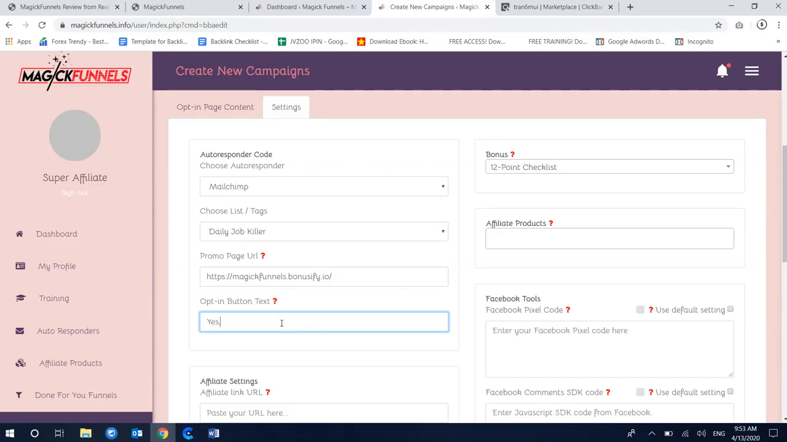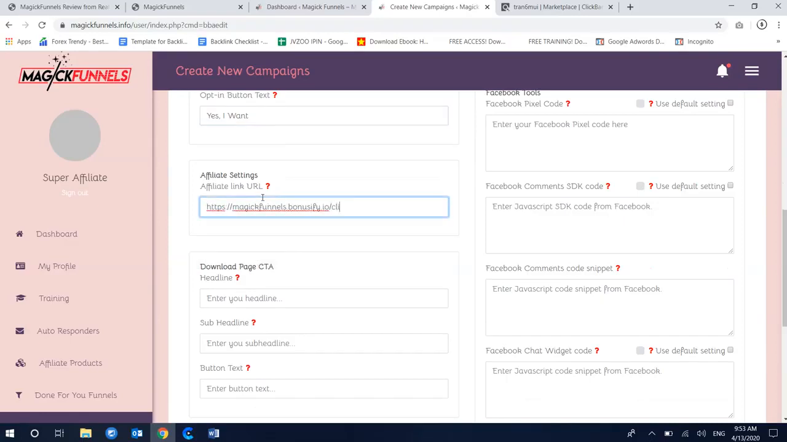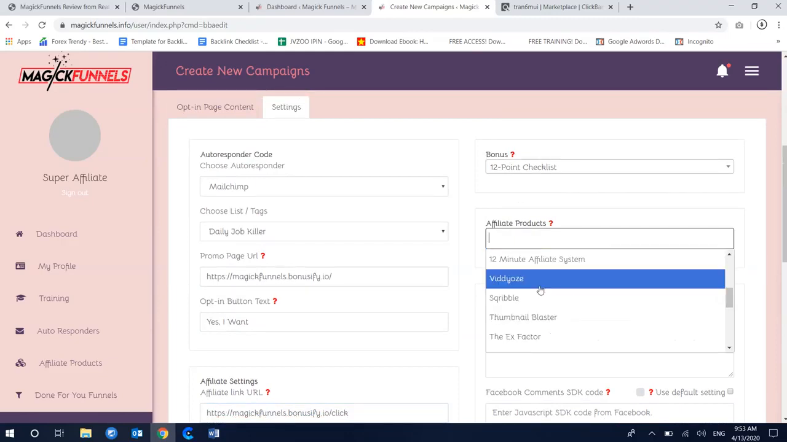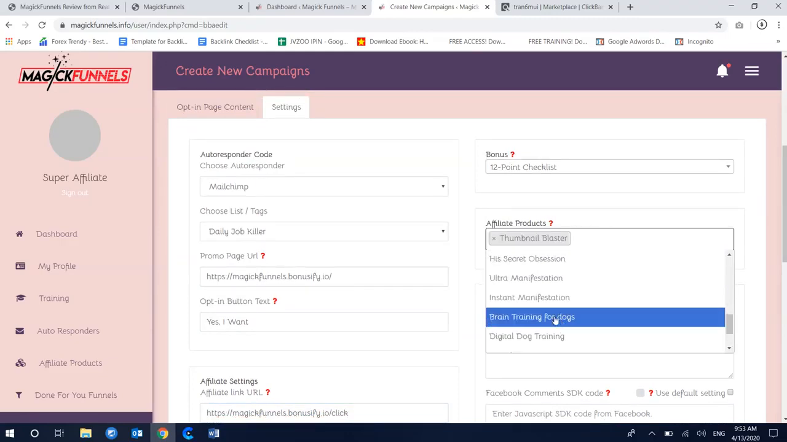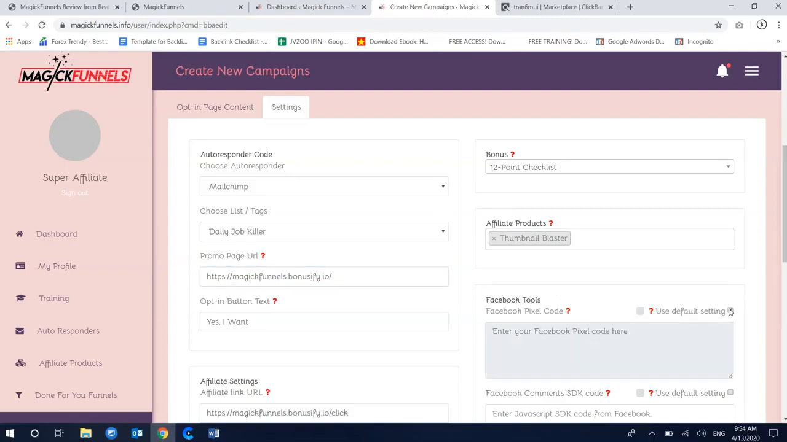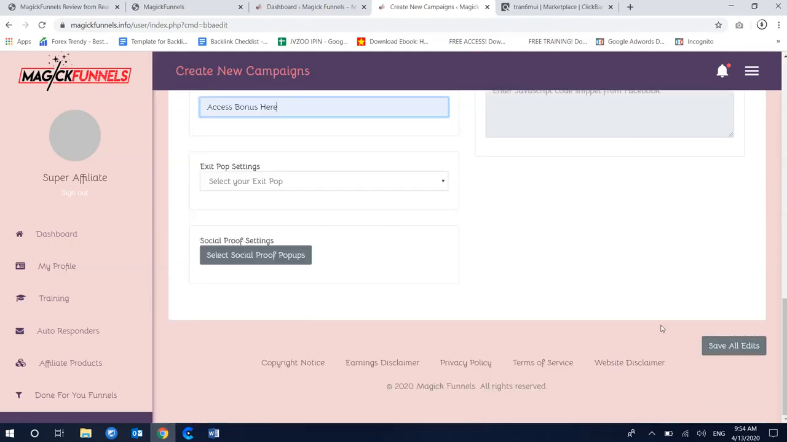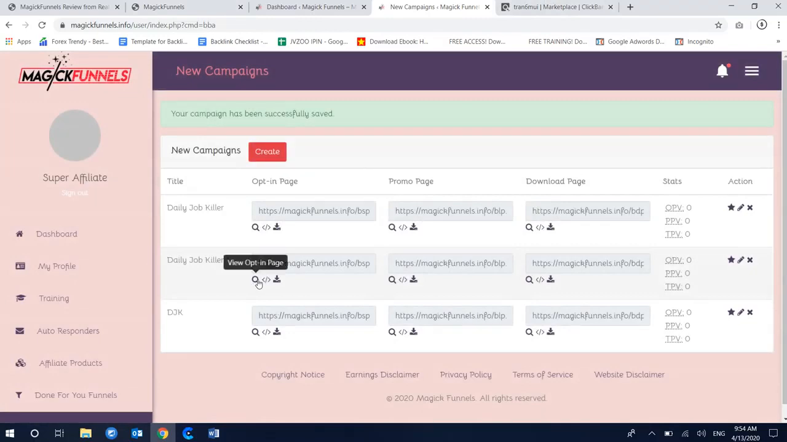And paste your affiliate link. Or you can choose an affiliate product from here, such as Thumbnail Blaster or many other products. You can click on default setting, and once you finish, you can click on save and edit. You can also edit the content of your opt-in templates to make what you need.